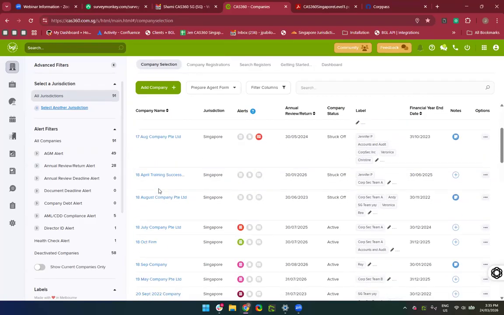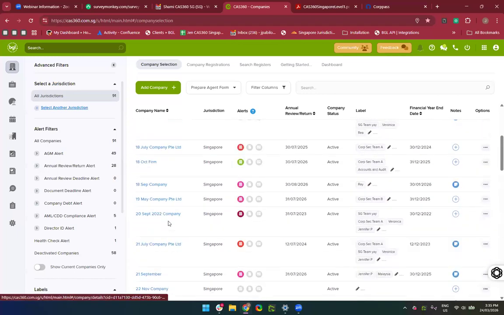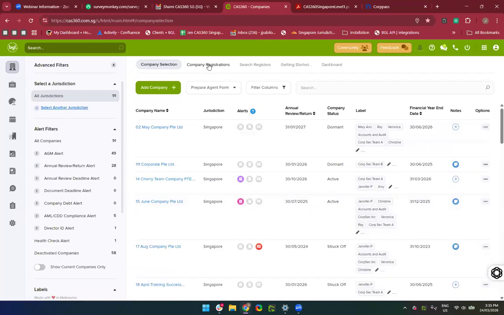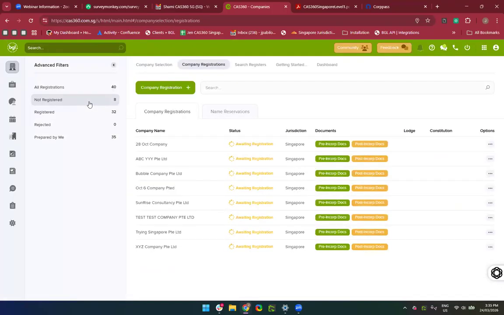Anything that is listed in your company selection are active companies, which will therefore take up your license slot. So just take note of that. Anything that's still in the pre-incorporation stage will not take up the license slot of your subscription. So going back to the company registration, these 8 companies that are still pending, still in a registration process, you can see that it doesn't take up my license slot.